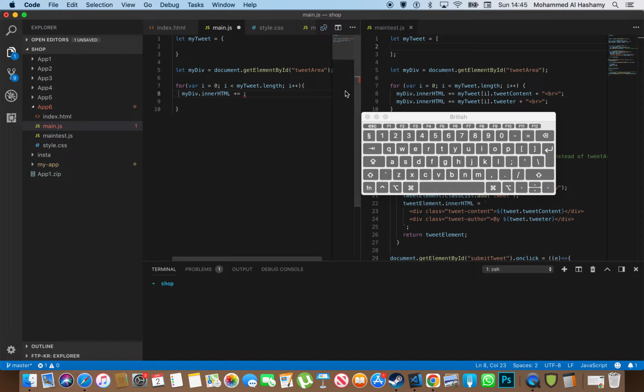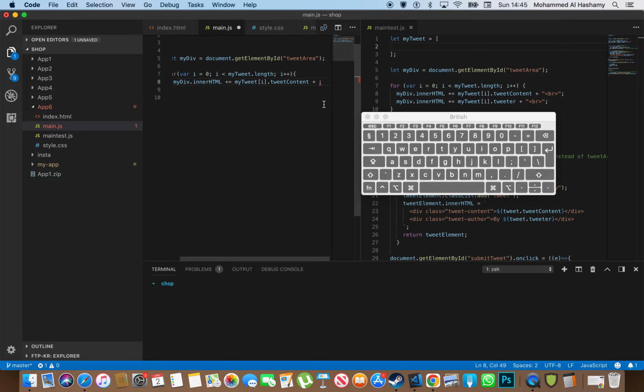Anyway, so if we do this, my tweet, i.tweet content dot tweet, oops. And you guys will see later down there how all of the stuff becomes relevant. I'm sure you already know about concatenation. Yeah, concatenation. And remember, guys, this is always important, to take on these mini challenges because they really help you to keep your skills sharp.